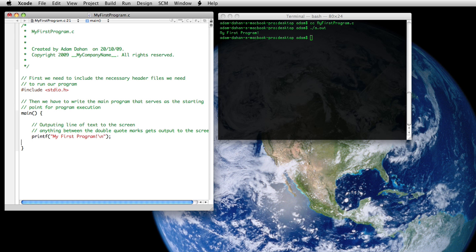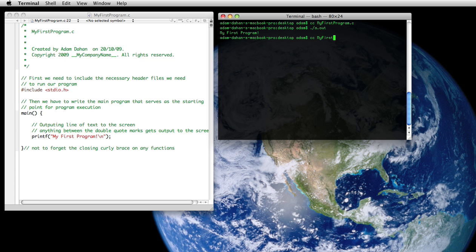And here we're just going to make a little comment that reminds us not to forget the closing curly brace on any functions. And then we're going to save the file by selecting Command S, and then we can recompile it so you can see that all of our comments actually got completely ignored and the program still runs successfully.